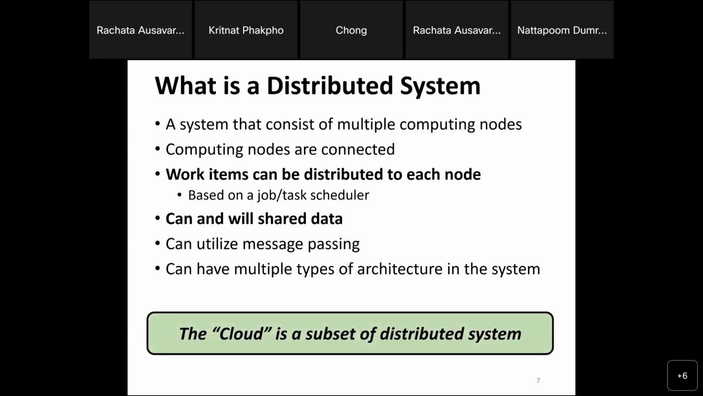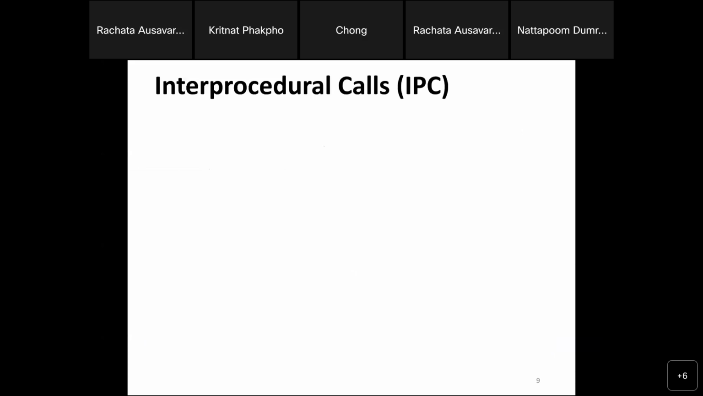And what you understand as the cloud, quote unquote, is basically a subset of distributed systems. It can be something, even things like your 2 laptops connecting to each other and sending data back and forth, right? Now, here's the issue. How do I handle shared data, right?